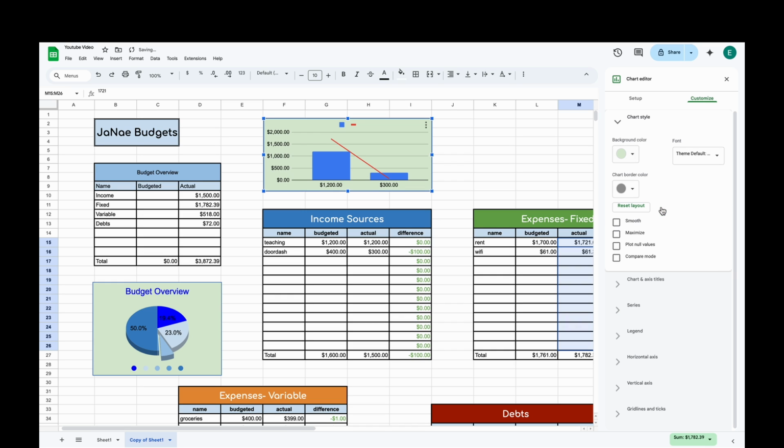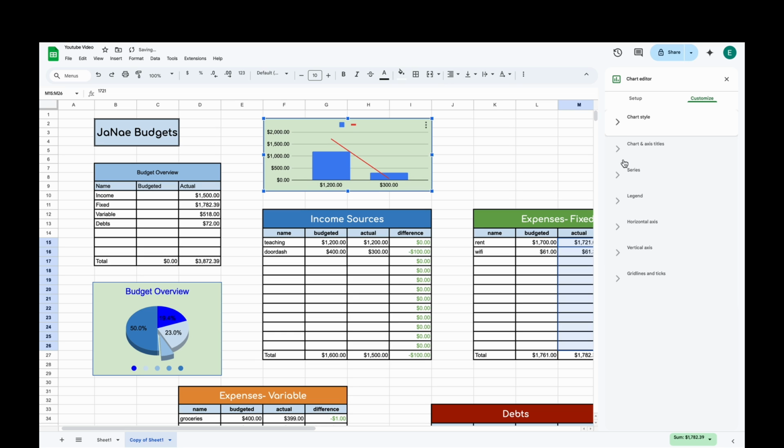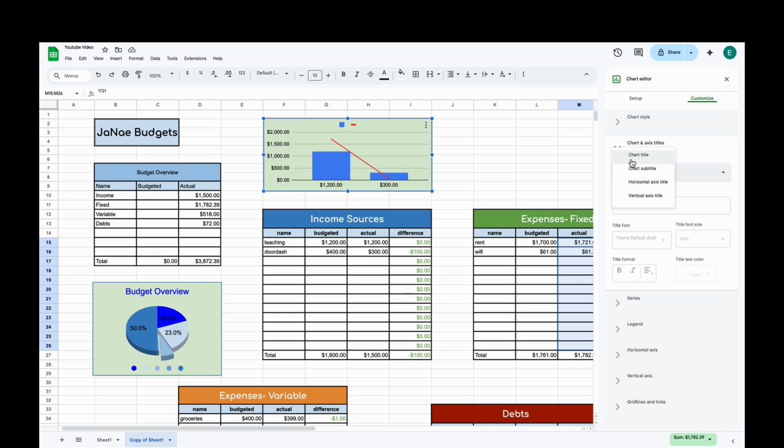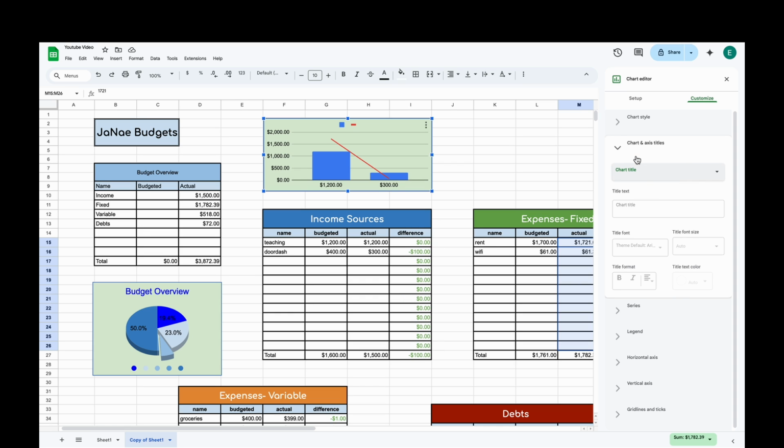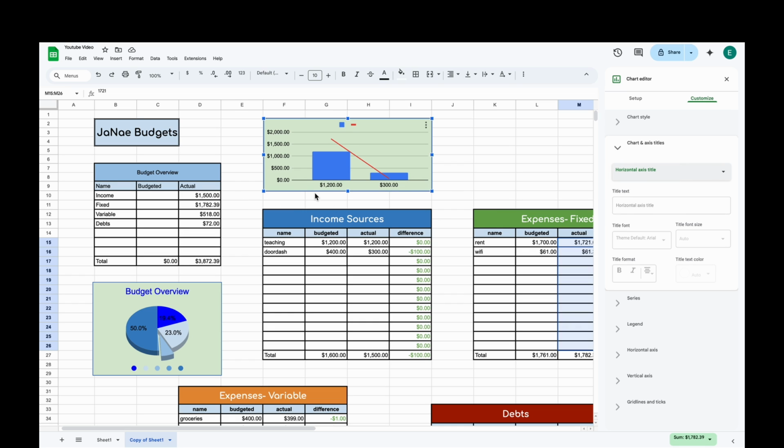So I'm going to change the background color to match my budget overview with that green background. All right, and I like the way this looks. So the next thing I'm going to do is just smooth it out a little bit. Next, I'm going to add my chart and axis titles. So you can add a title for the chart if you'd like to, or a subtitle. You'll just type it into the box. For me, I think I'm just going to add my axes title.